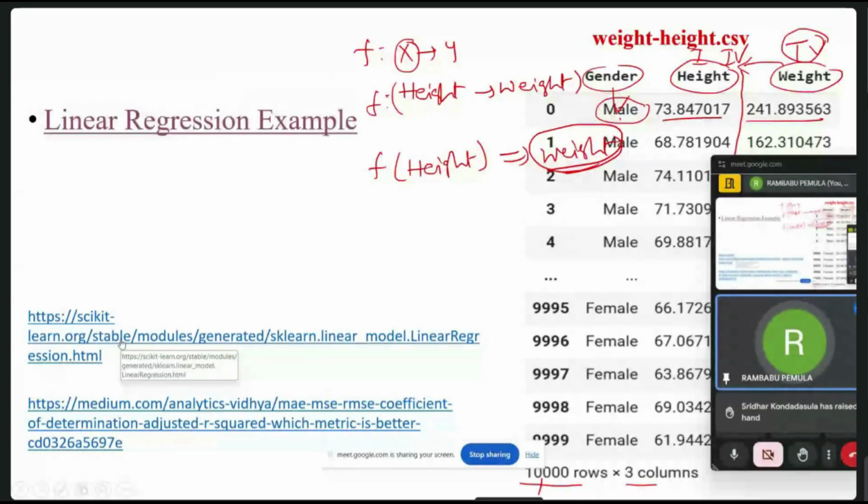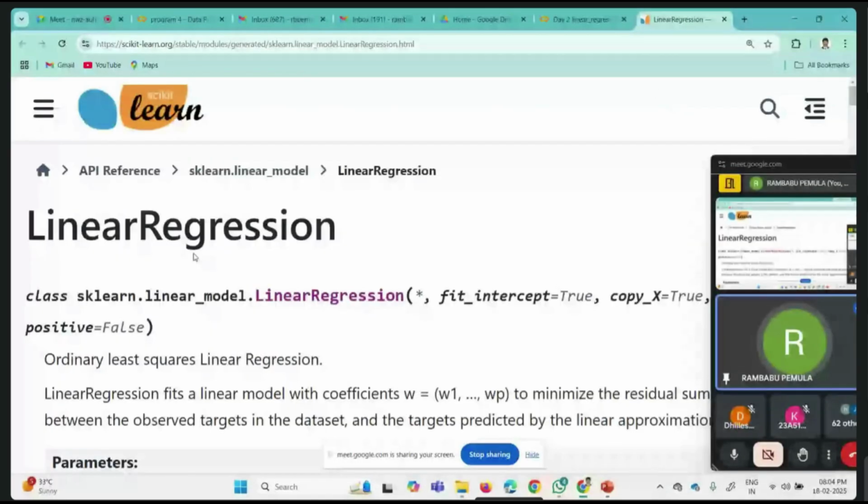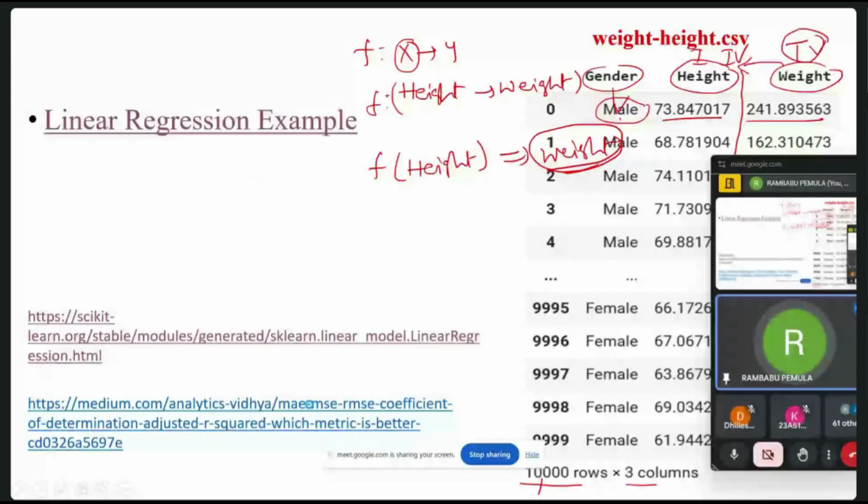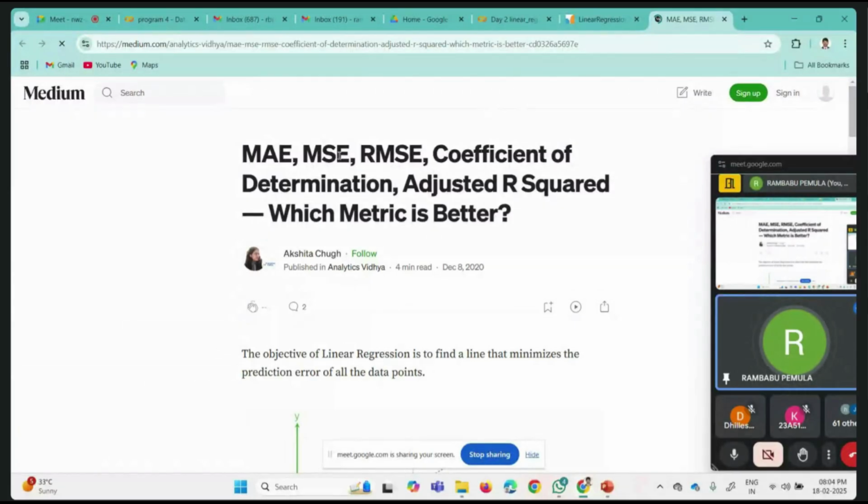Now there is one more link, which shows the linear regression documentation. The scikit-learn.org site provides the entire documentation of linear regression. Also there is a blog that displays the different types of performance metrics: the difference between mean absolute error, mean square error, and root mean square error, coefficient of determination, and adjusted R square value. Like that, there are different sources you can go through.